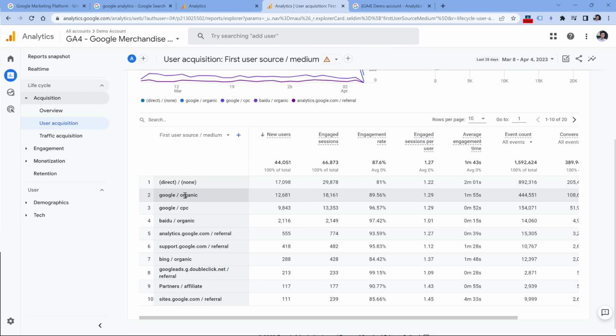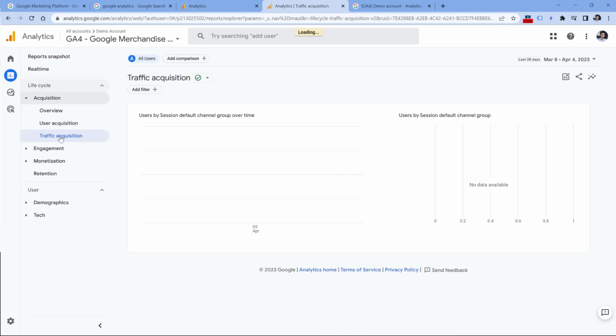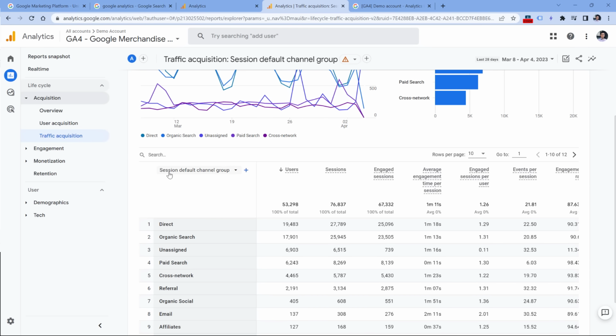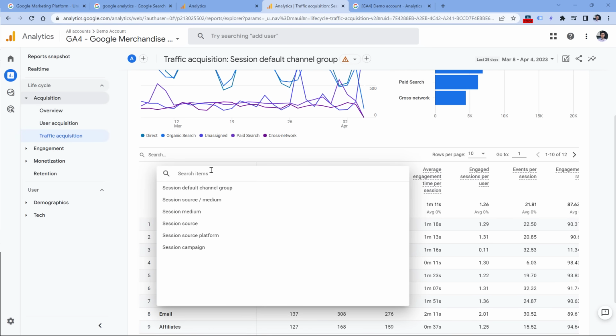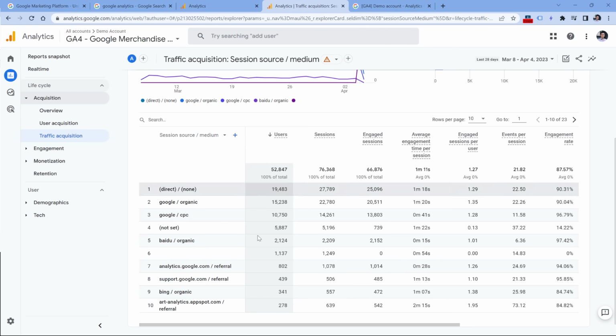So if you want to see traffic sources of each session individually, you need to select Traffic Acquisition Report. Here, the dimension names start with session. So you have session default channel group, or if you want to see more detailed view, you can select session source medium. You can also add one more column by clicking this plus, and by doing so, you will add a secondary dimension because this is the dimension and these are metrics.